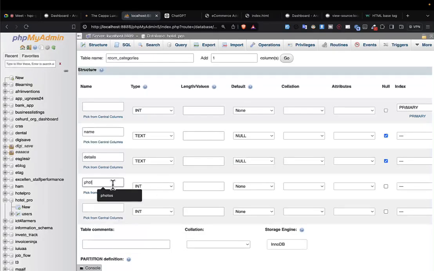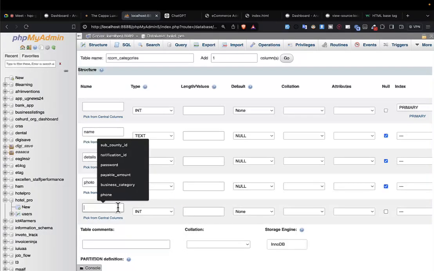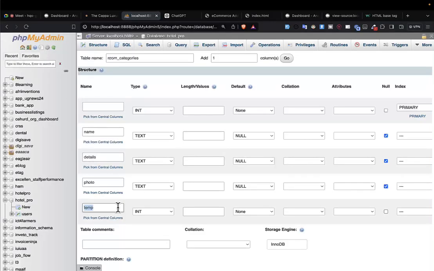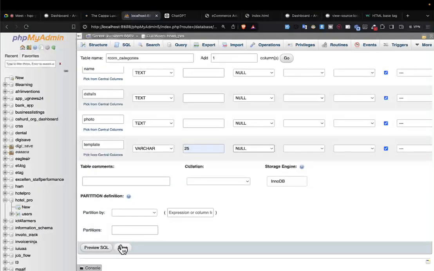And then photo, or maybe thumbnail. Let's just call it photo. Photo, we make it text and nullable. And maybe template. And also here we make it maybe voucher and make it maybe 25 and make it maybe nullable. Okay, so let's go ahead and create that. So I save.